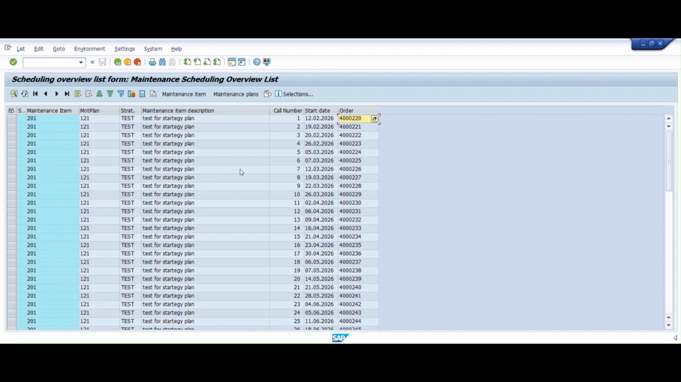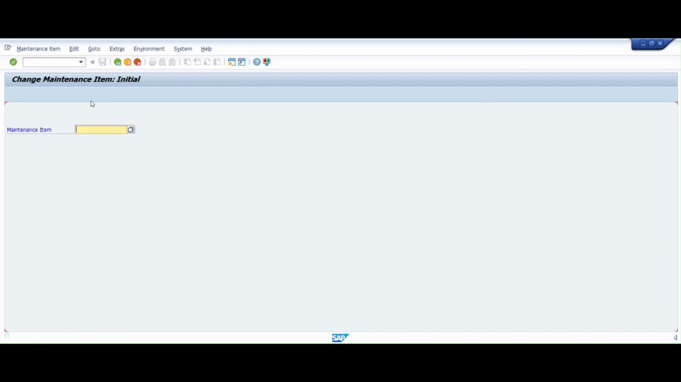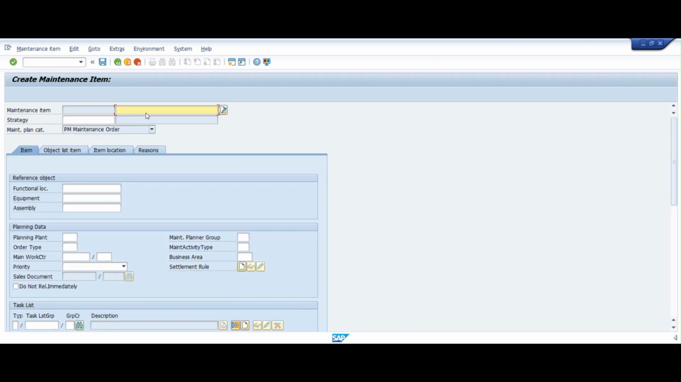So this is your strategy based, and let us go to the maintenance item. Maintenance item is very easy. Just execute IP05 T code and press enter if you are following the internal number range. If not, sorry, this is change. I need to go to create, IP04. IP04 create maintenance item. You have to select which maintenance plan category you want for your maintenance item. And if there is any strategy you want to mention, then you have to put the strategy, otherwise just press enter.